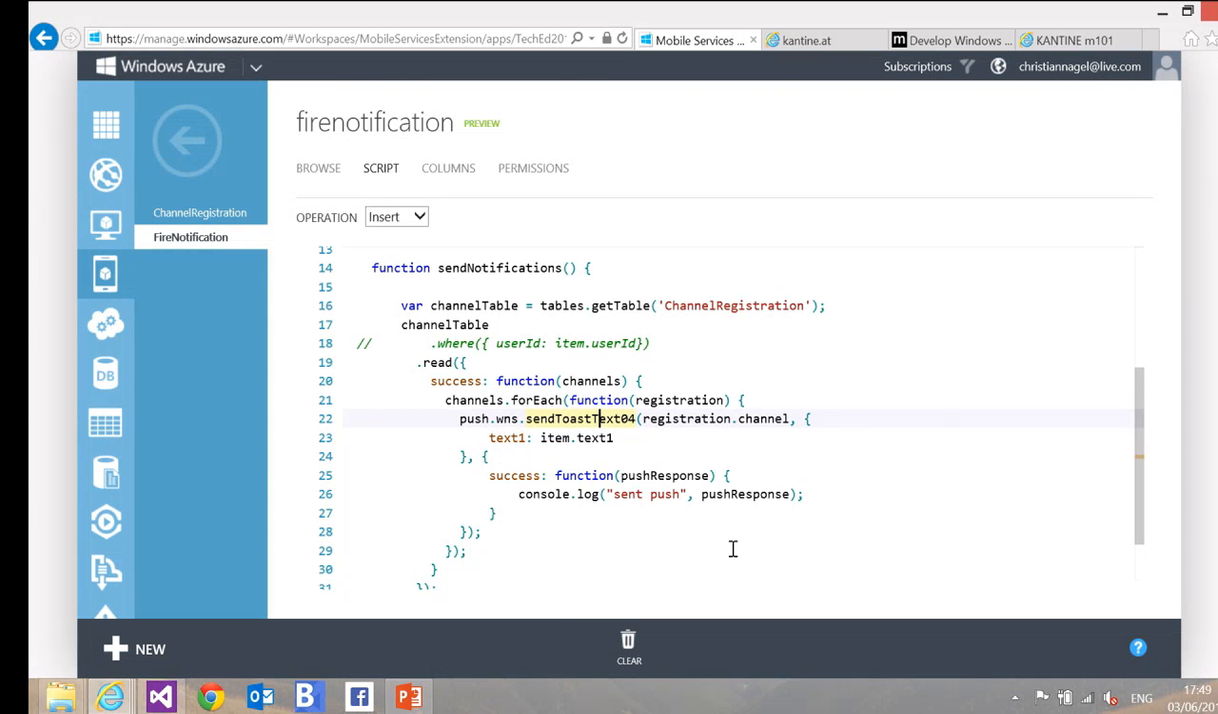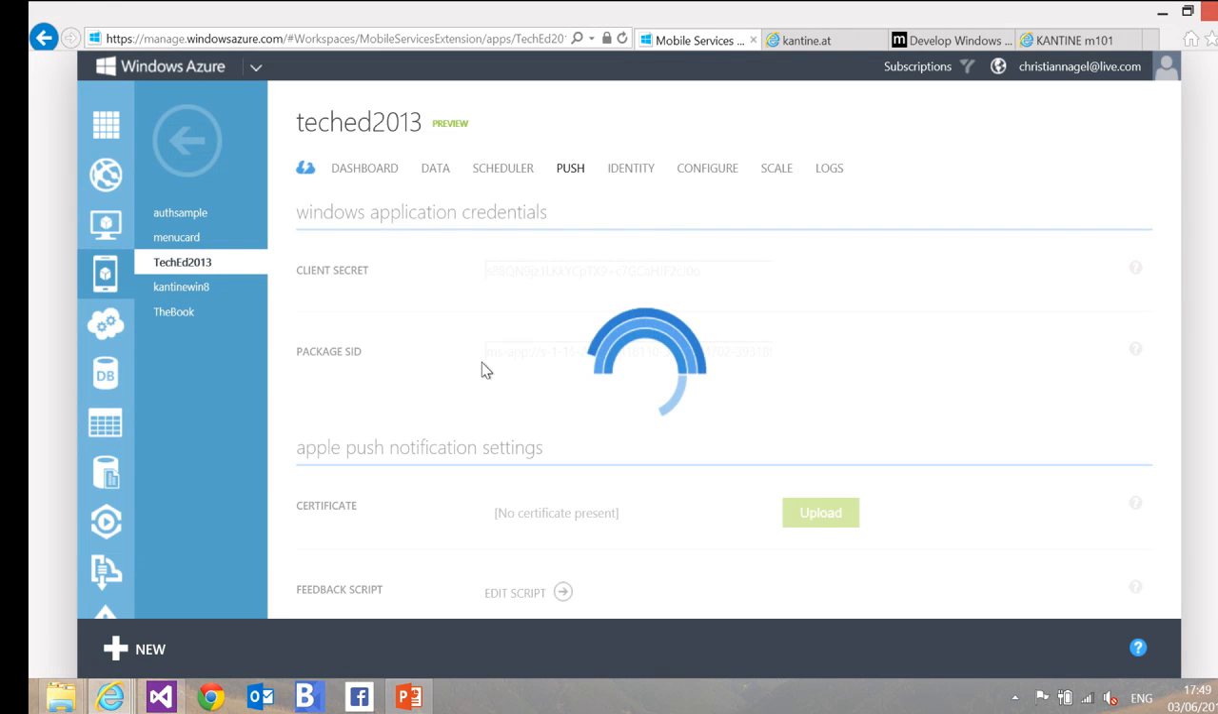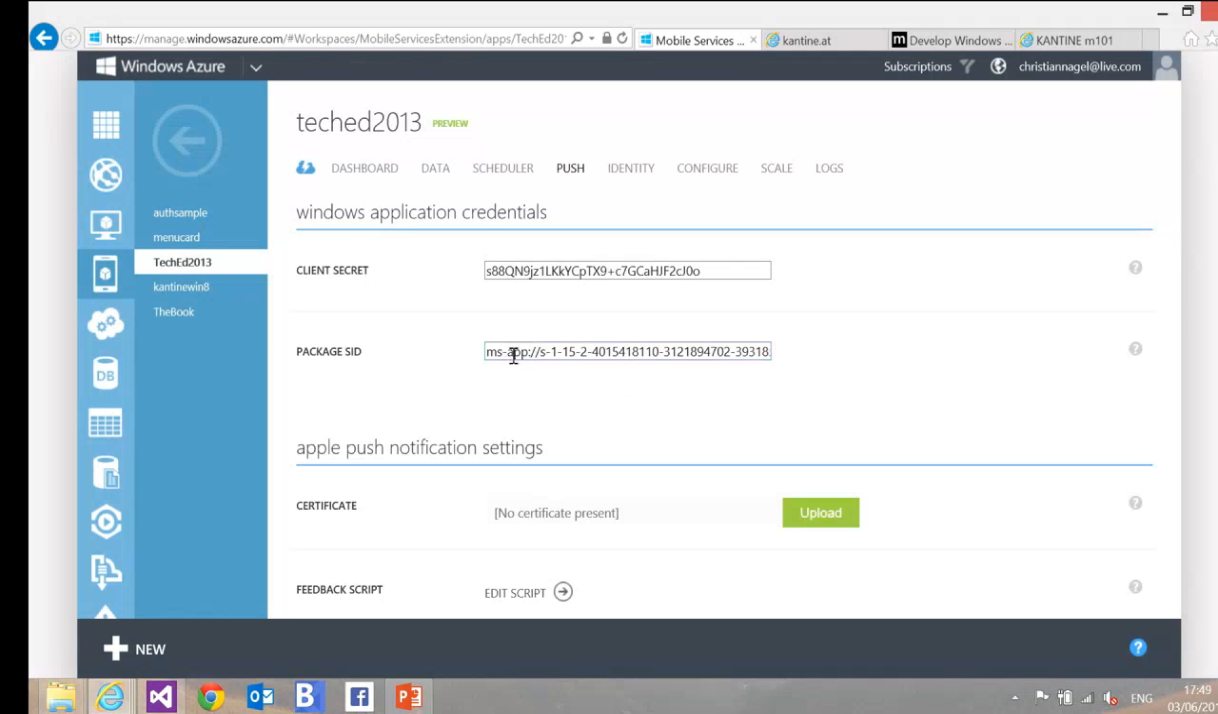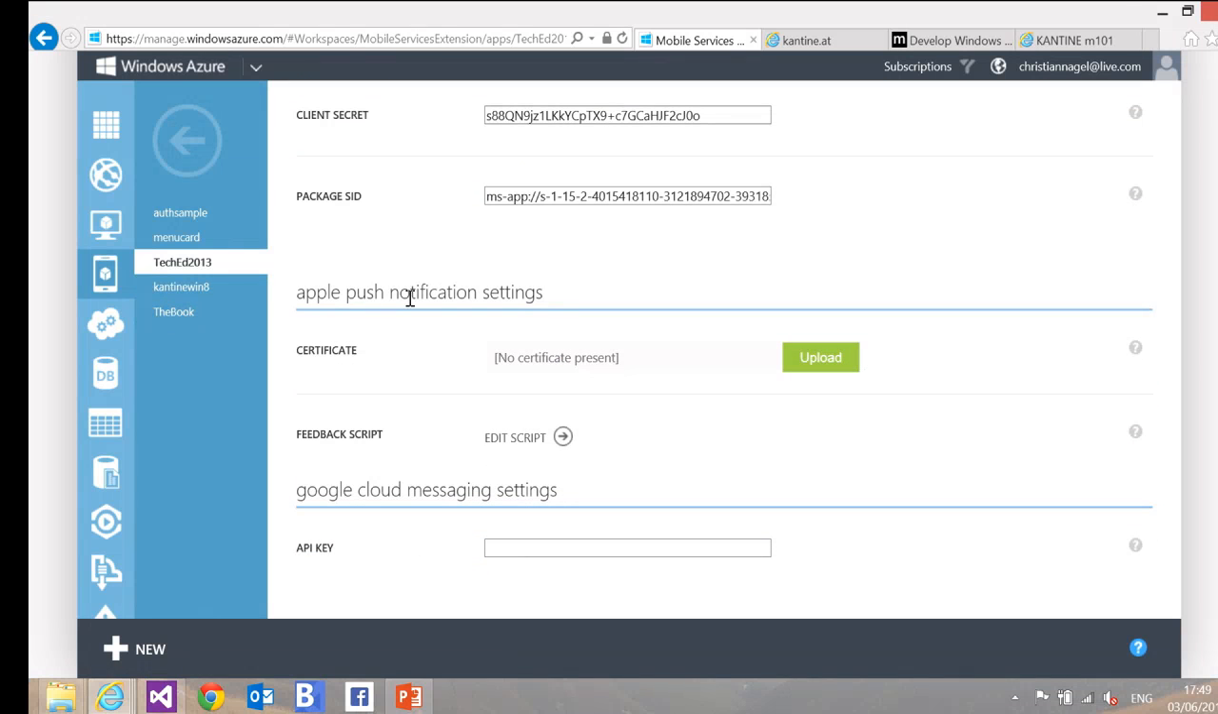So that's a lot easier to do. You do not need to deal with log on to live IDs. You just need to configure this. So here, with Windows Azure Mobile Services, you can define push notification, pass client secret and package identifier. And you can also do push notifications for Apple or Google with the same mechanism.